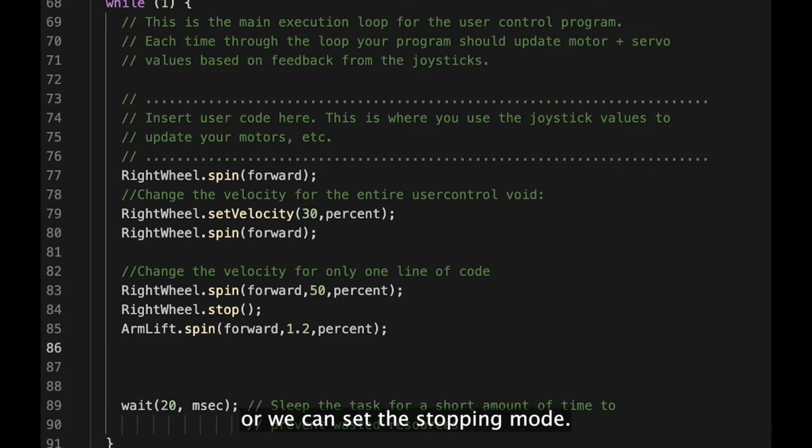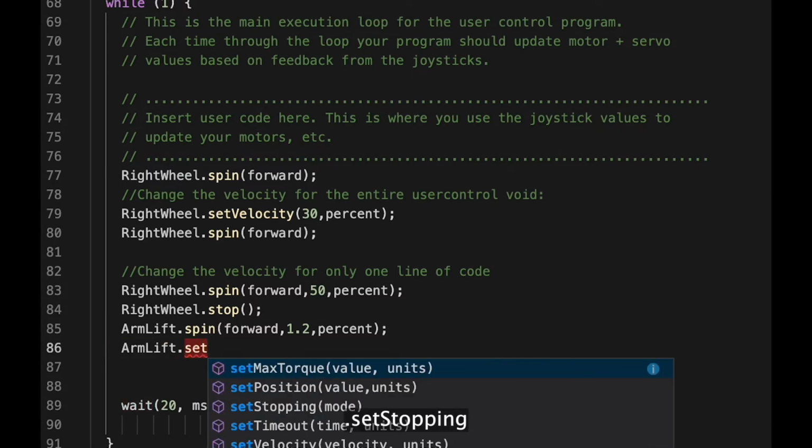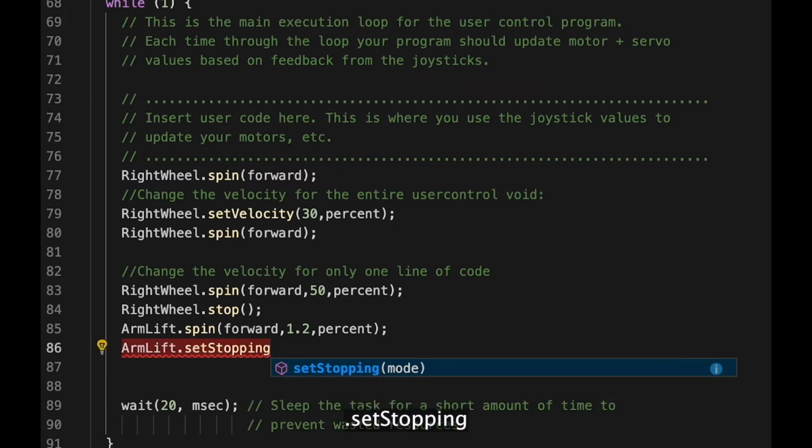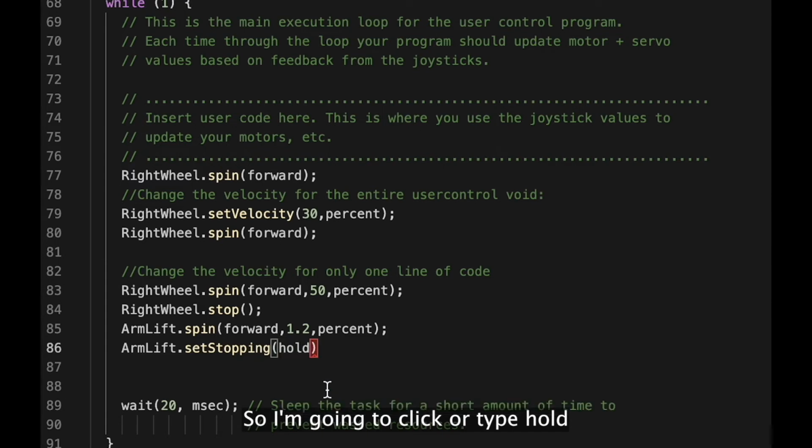Or we can set the stopping mode. We can do that by saying the motor's name, dot set stopping. And then there's 3 different modes. You can tell it to brake, so it'll try to slow the slipping, or you can tell it to coast, or you can tell it to hold, where it won't move at all. I normally use hold because it's super helpful when I have heavy robotic arms that I don't want to fall down. So I'm going to click or type hold, and then my parentheses, and then my semicolon. And now that arm, no matter its position, will not fall down.